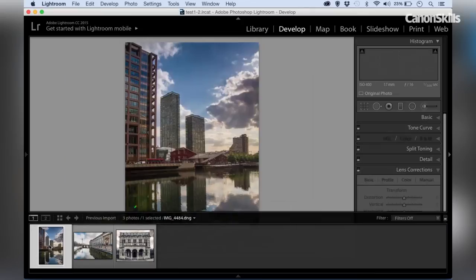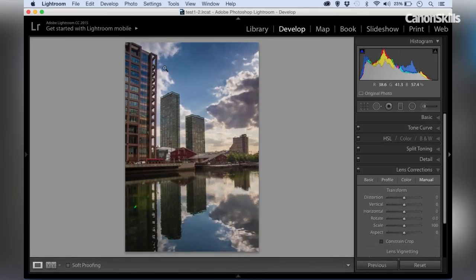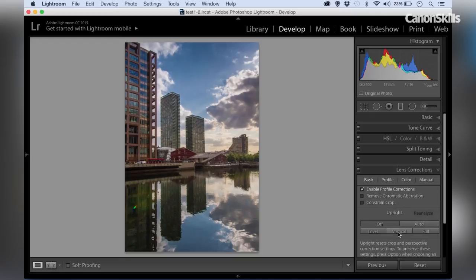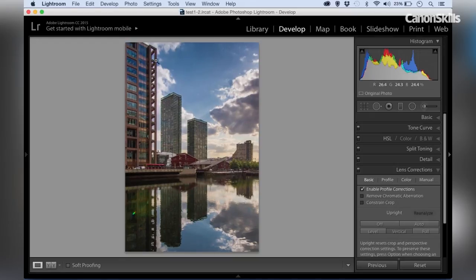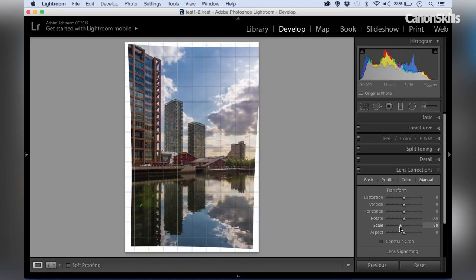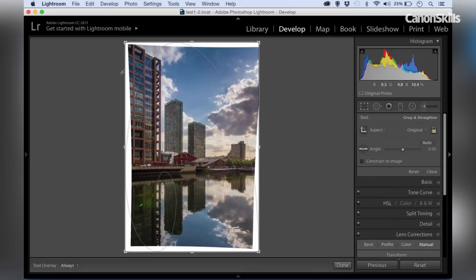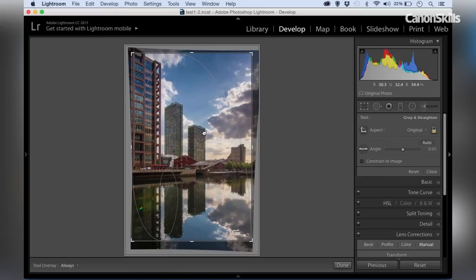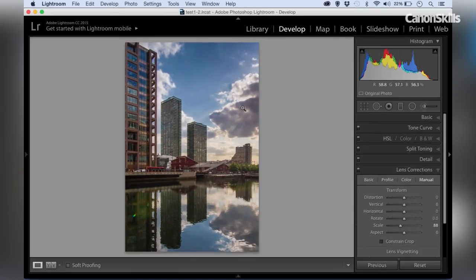Now let's go to our third image, this one here, and notice with this particular image the verticals aren't perfectly straight here. So we could try going back into the basic panel here, and we'll start off by enabling the profile corrections again, and then try the vertical fix. And that's giving us these nice straight vertical lines, but it's also messed up the crop slightly. So what I'd like to do is fix that. So I'm going to go back into the manual options here, maybe bring out the scale slightly just to give me a bit more room to work with, and again just grab the crop tool and crop in until I'm happy. And I prefer that crop there.